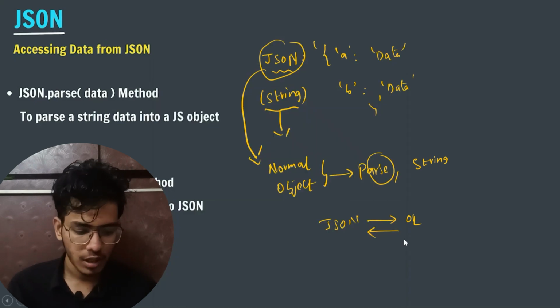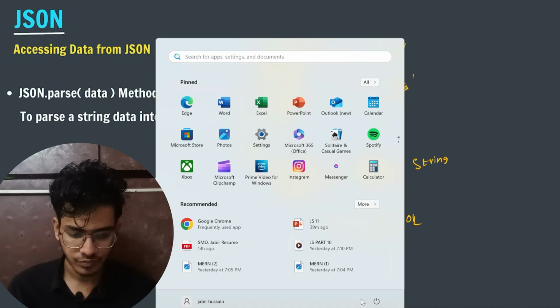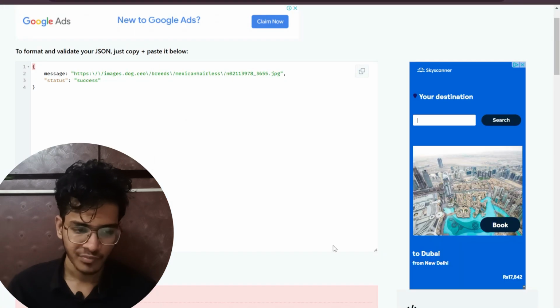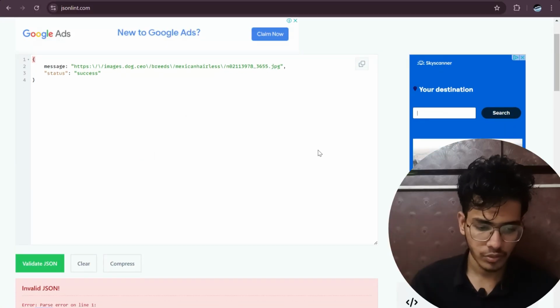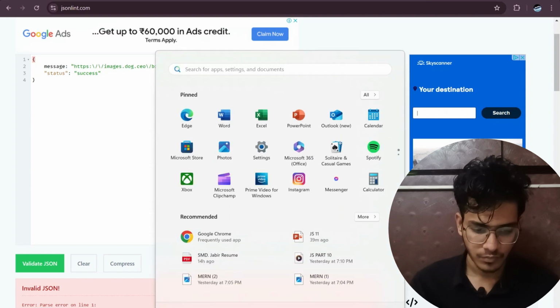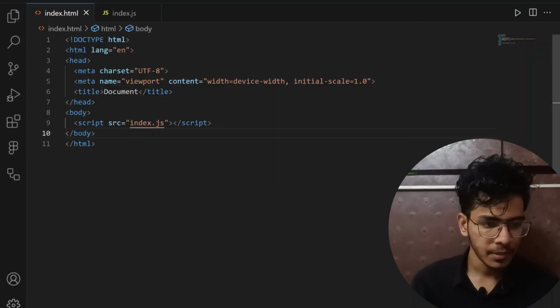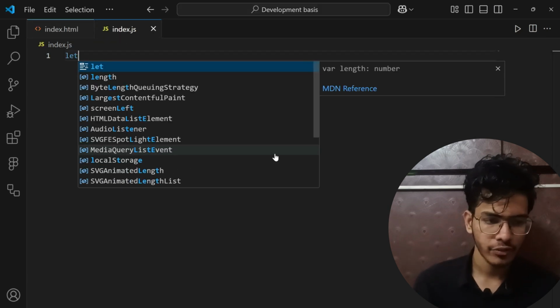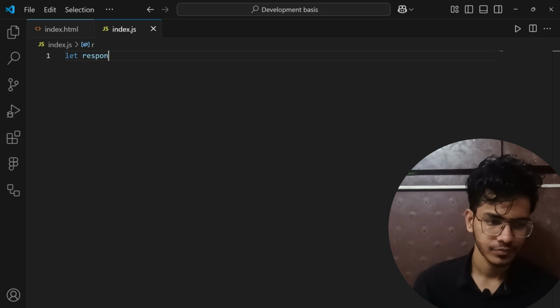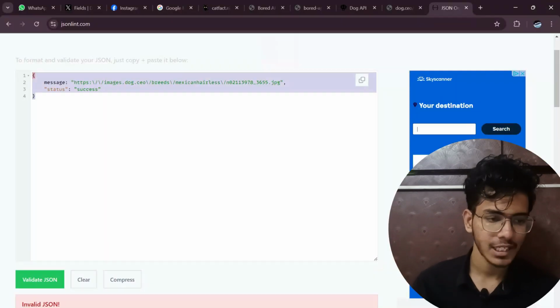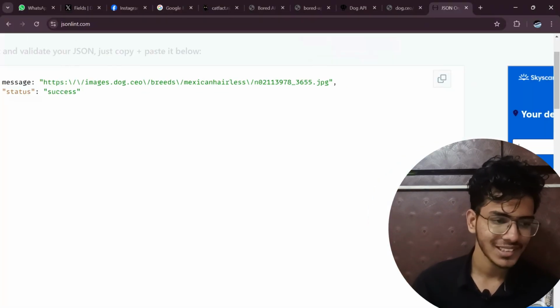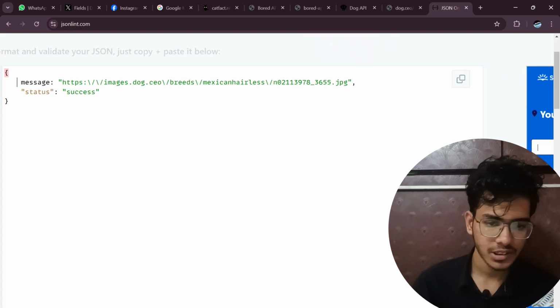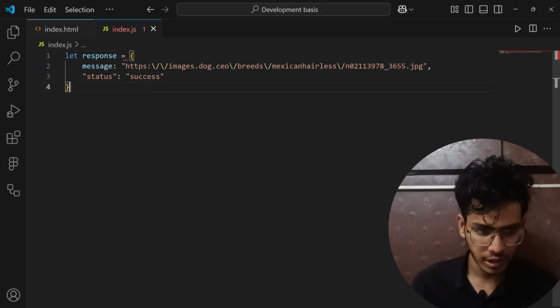Now let me come back here. I will go to my document, here in my VS Code, and in this I will create a variable, let response equals to, and here whatever data my API is returning me, for example this thing, right? Some Mexican cat, whatever. So I will copy this thing, remove this and give it here.